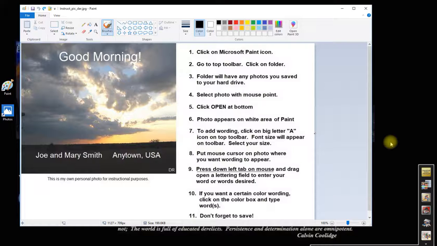So let's start. The first thing you want to do is click on the Microsoft Paint icon. It's on your desktop. It's right here. That's going to open Microsoft Paint. If you notice at the top toolbar, there's a folder. And you're going to click on that folder, and it's going to open up any photos that you have saved to your hard drive. Okay, you click on the photo, and then at the bottom it's going to say open, and you click on open, and it's going to bring that photo up into Microsoft Paint.